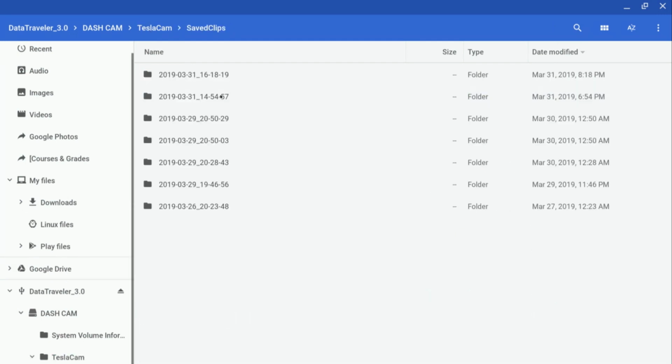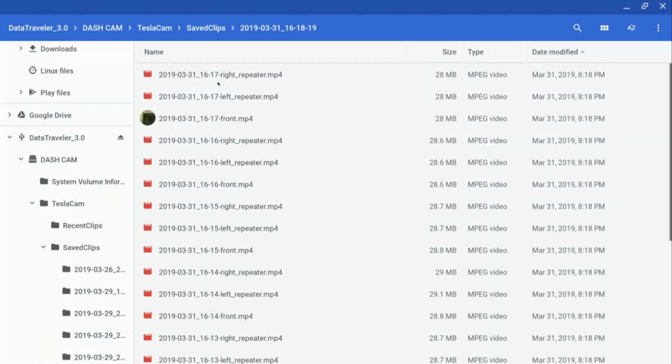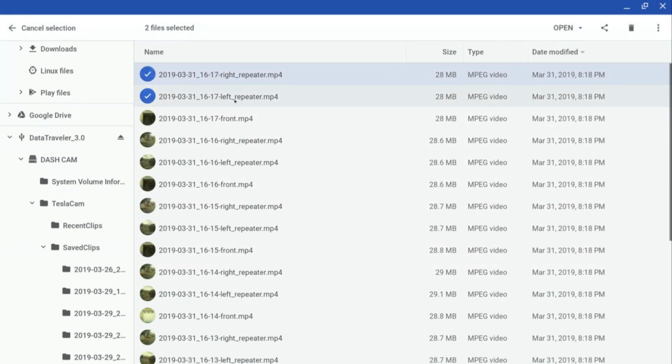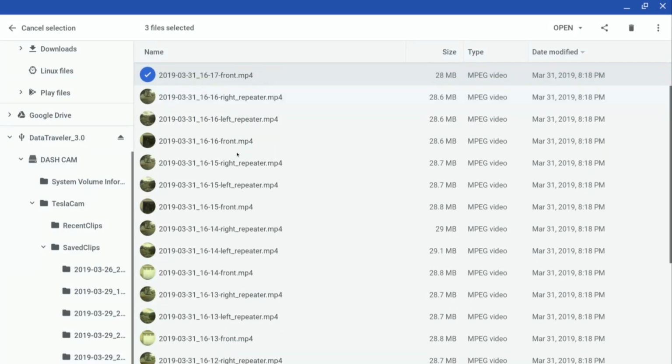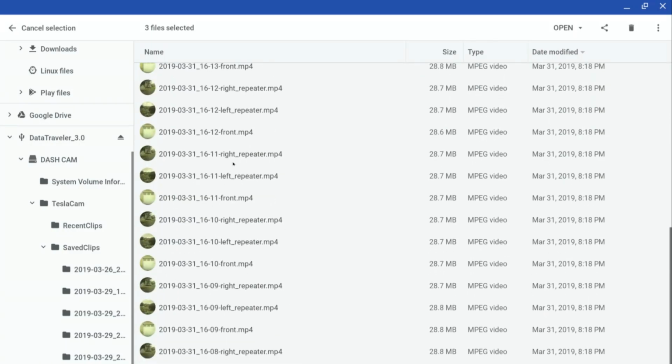If we go back, we go to saved clips, it's actually pretty cool. It dates each clip that you save by whatever date it is. So 2019-03-31, so that was the 31st of the month. If you click it, you can actually see, again, the right repeater, the left, and the front. And then it goes down the list for all the clips you saved.